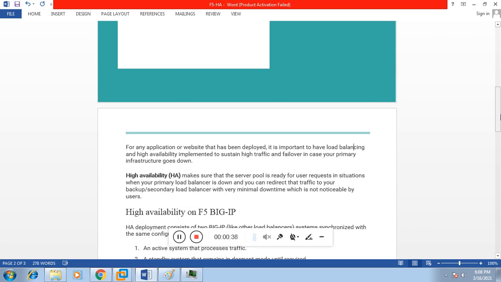So with HA you have two nodes, one of which is processing the traffic and another one is standby. So if any failure occurs with node 1, node 2 will be capable of taking all the load with minimum downtime.